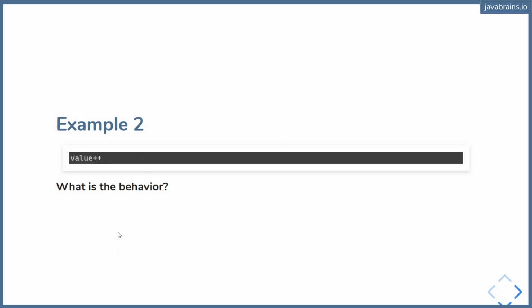What is the behavior? Now, right now you might be thinking, well, are you crazy, Kaushik? I have been working with Java for so long. You can't ask me such stupid questions. This is obviously going to be the value plus 1 assigned to value. Well, yes, for sequential programming, that is true. But for concurrent programming, all those assumptions go out the window.